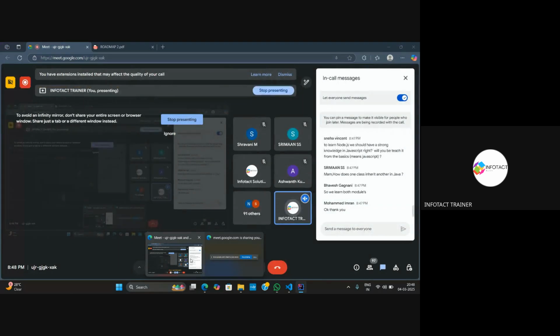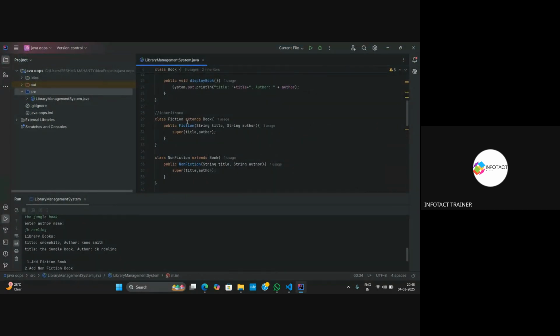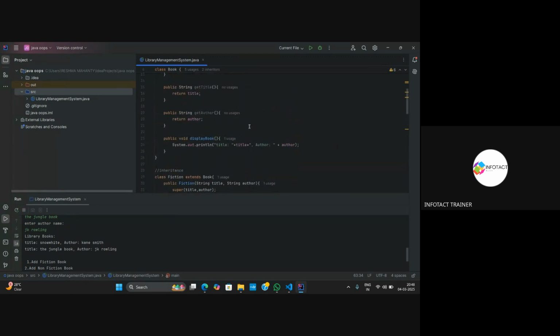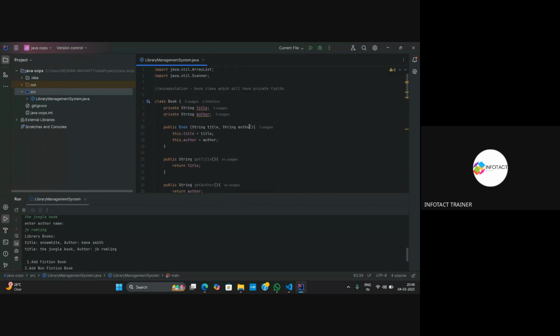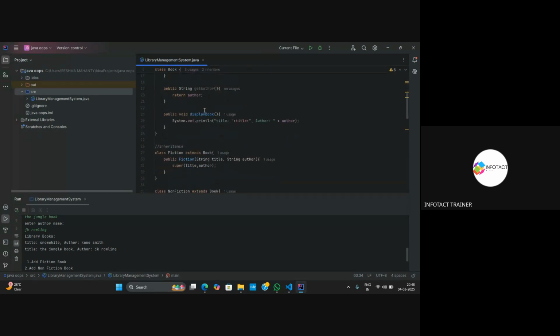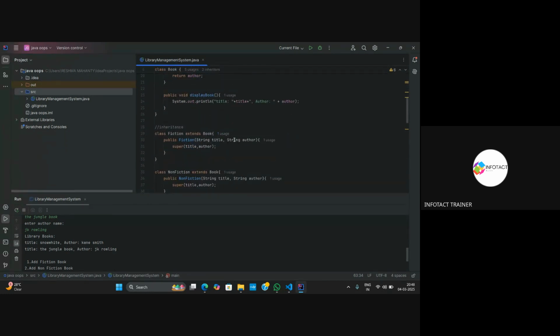Shriman, did you get it? Please reply with yes or no. Okay, you got it. And then we write a function, we provide a constructor to it. And the constructor has the same parameters as the parent class. See over here, the title as well as the author, right? So both of these are inherited from the parent class.